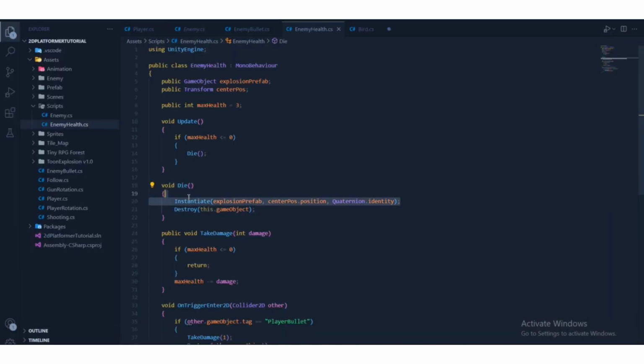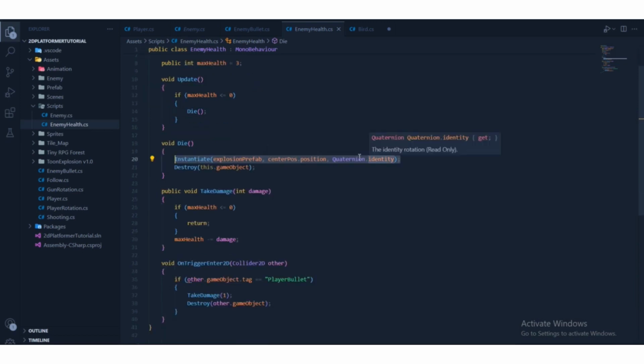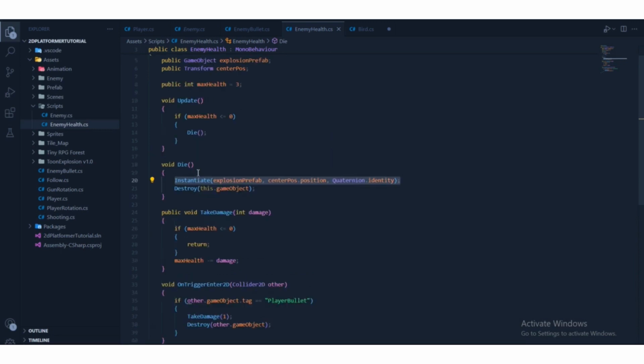So we're gonna go over to the script once again. As you can see, we're instantiating that explosion prefab at the point center position with no rotation. What we're gonna do is store whatever we instantiated in another game object. So we have to type GameObject and we're gonna call it temp, short for temporary. Whatever we instantiated, that explosion prefab game object, we're storing it in this temp variable, just like a container.